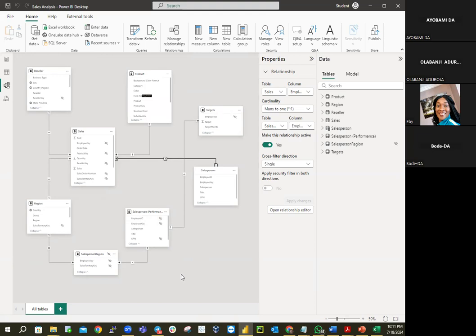So now you can analyze your sales by salesperson region, okay? Using sales performance there.